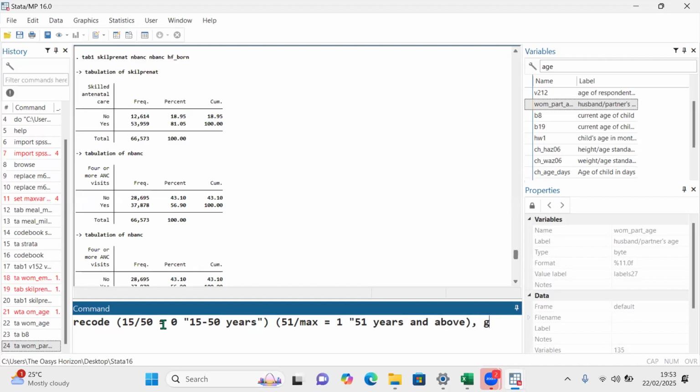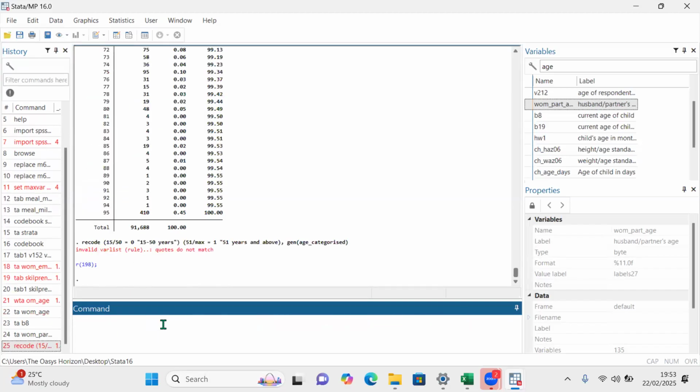Then I put a comma. Then I put gen. Gen is to generate. Then I can call it age. Let me just say age categorized. Then I close the bracket. I press enter.